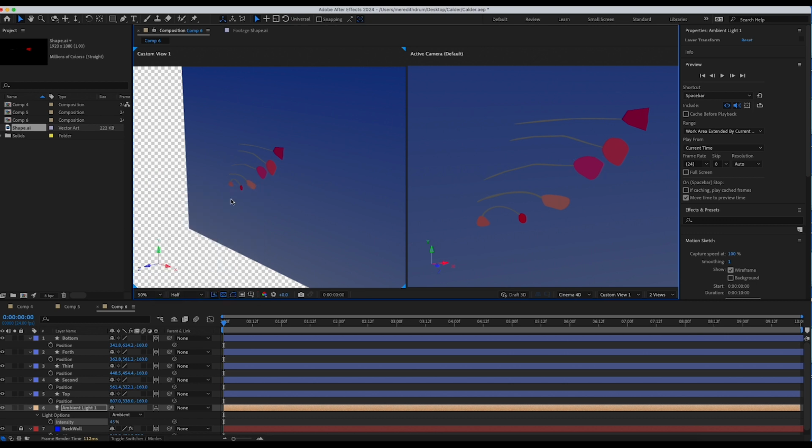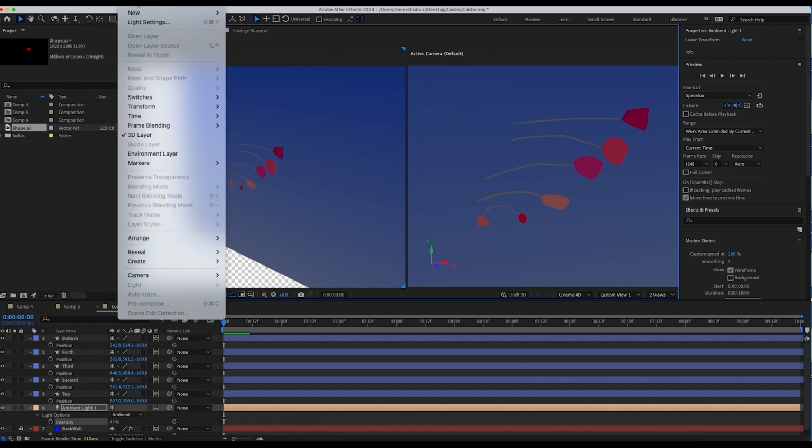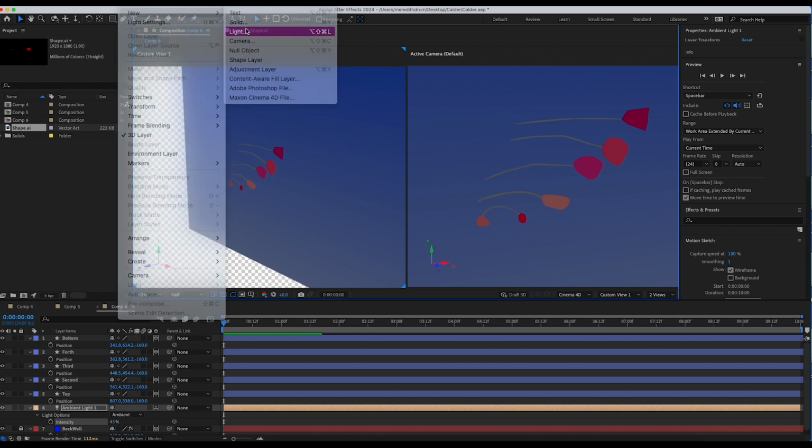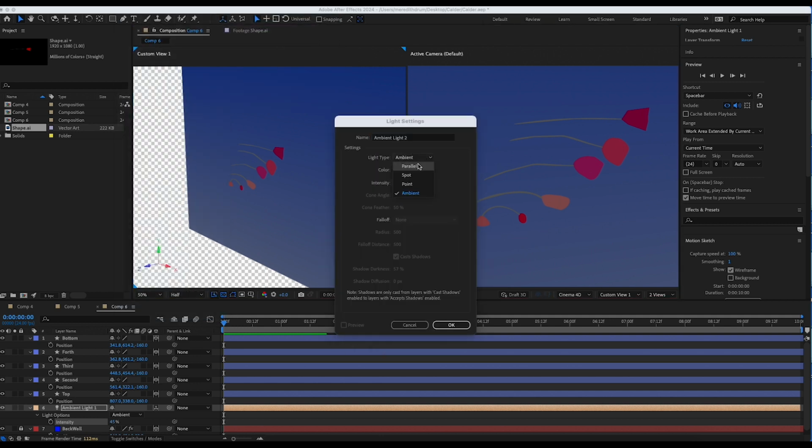Because we're going to add a spotlight too. So let's go up to Layer again. You might not be able to see the word Layer, but just trust me. Go to Layer, left mouse click, New, and then Light again. And this time let's choose a spotlight and let's turn on cast shadows.